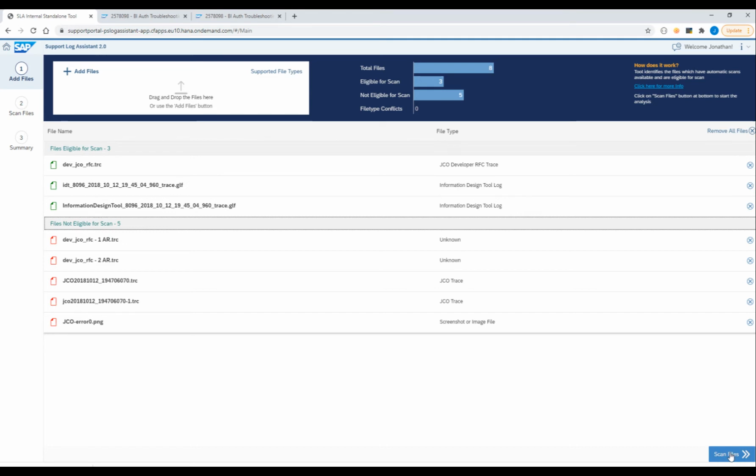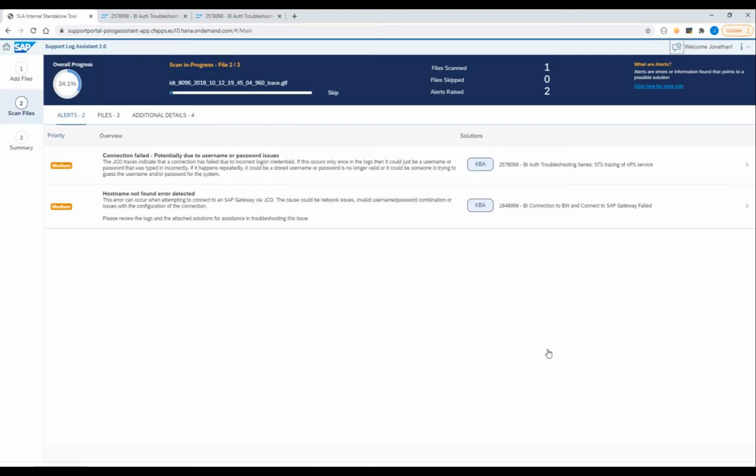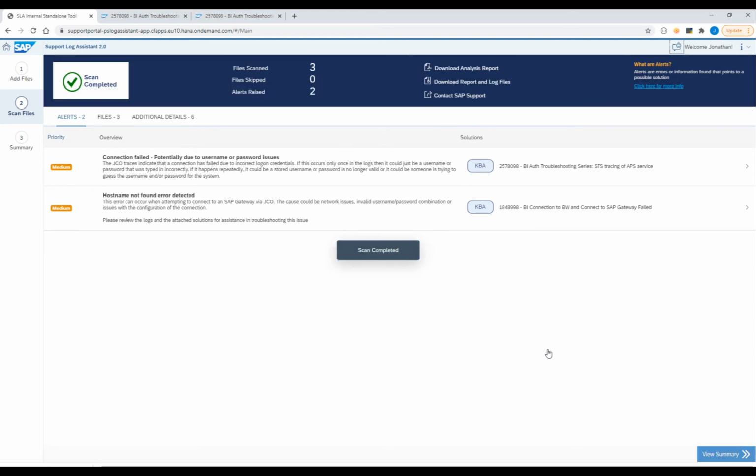The next step is to scan these files using this option down here. We click the Scan Files button, and at this point it takes those files that were eligible for a scan, it downloads the rules from our database at SAP, and starts scanning those files directly within your browser. Now it's important to note these files are not sent to SAP, this is all happening locally on your machine.